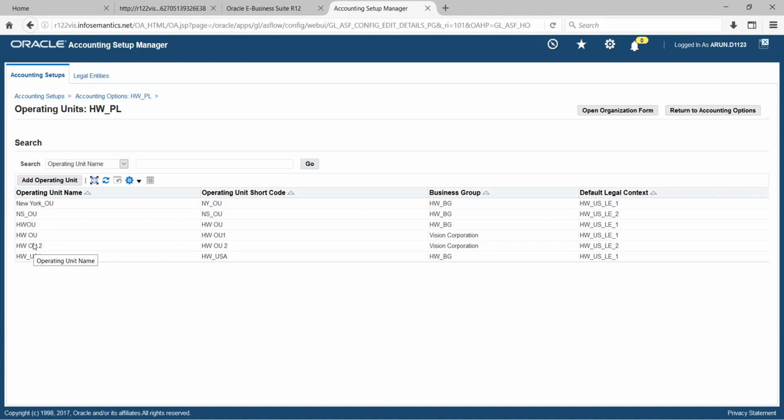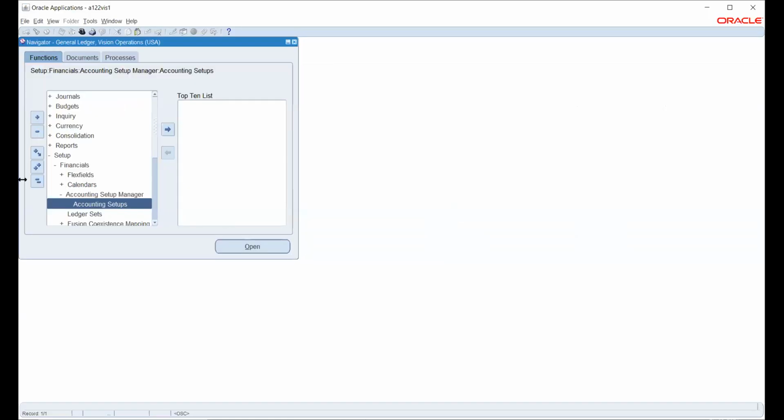So usually we will create a responsibility, assign the profile option, and then create the respective organization, but I created it directly. So that was the issue. Now I created a responsibility, and after assigning the profile option, I created one more operating unit, that is HWUSA. This is assigned to our business group. Now it is reflecting correctly.